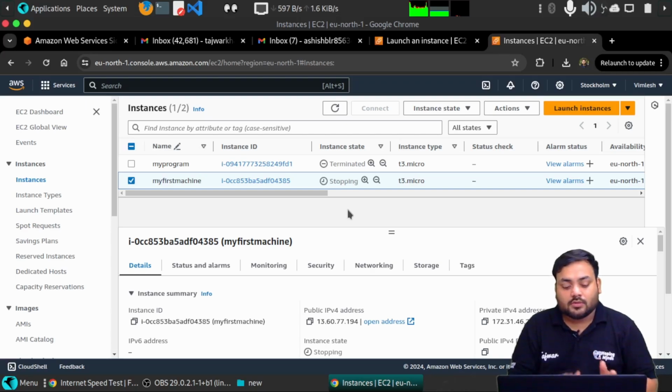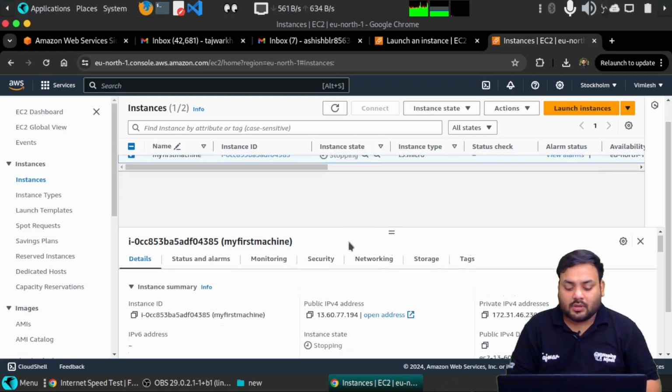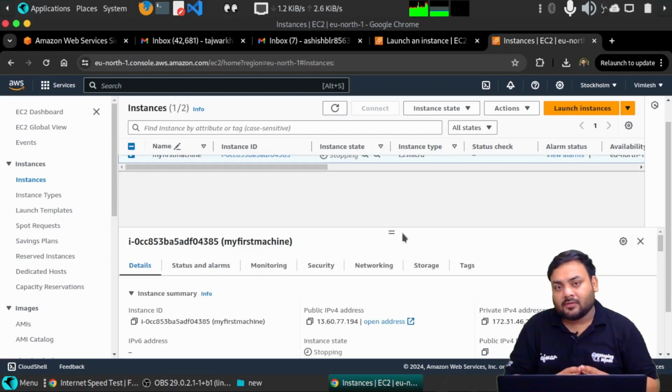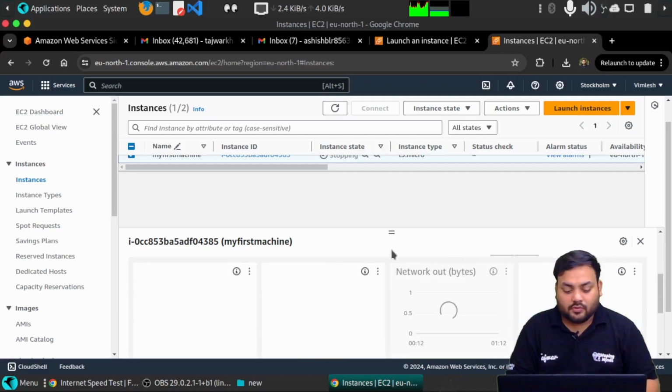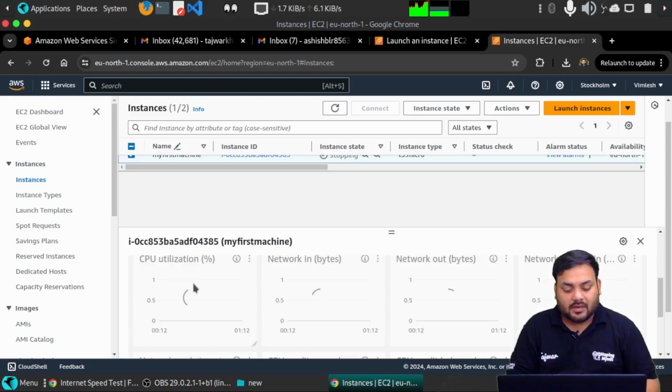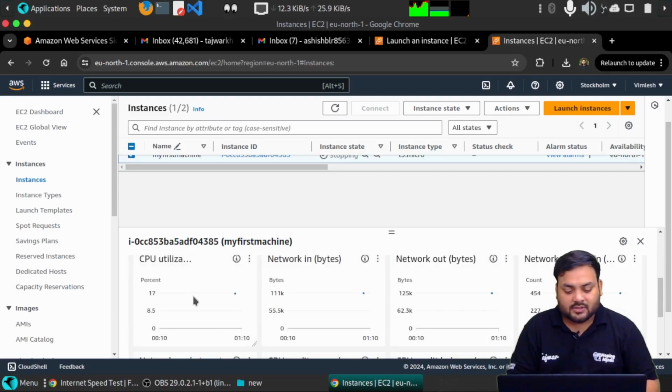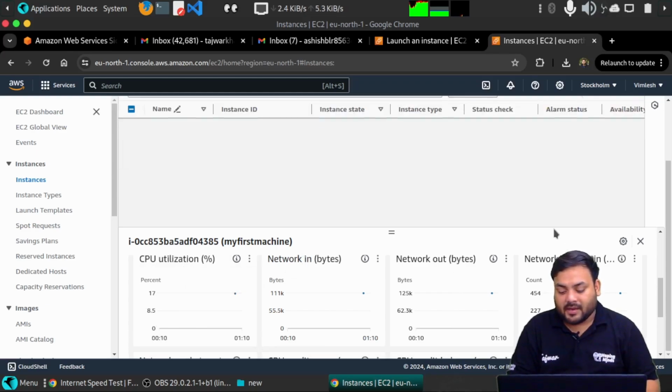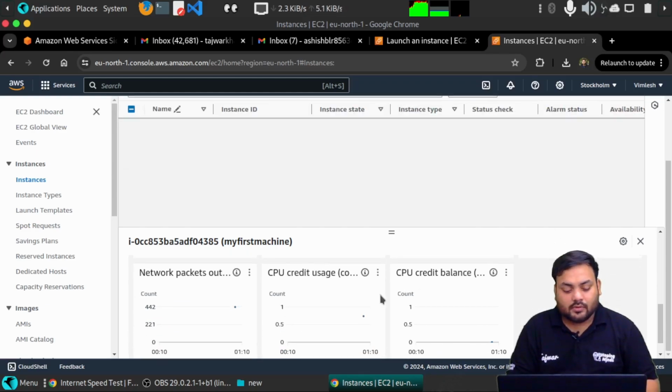Once you are done with this, the question is how we can manage this machine. Since we are beginners, initially I'm just going to tell you how you can manage, or monitor. Once you look here, the stats of our machine are shown: the CPU utilization, network in, network out, and network packets. This is the monitoring.